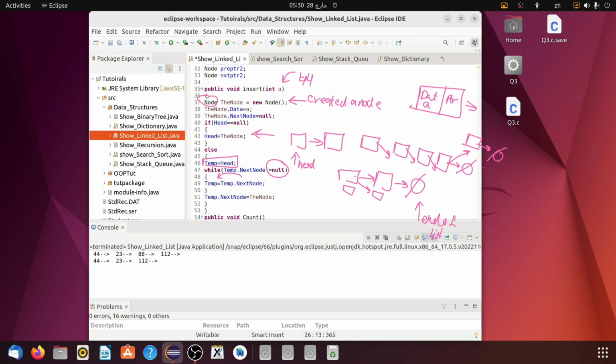You have created a chain. You start from here, this is the head. Temp stores the memory by taking it from the head. Then temp is equal to temp dot next node, repeatedly, while next node is not equal to null; actually, this is pointing to null. After reaching here, temp dot next node is equal to the node. Now the node comes, and it is pointing to null. This is how you insert into a linked list.